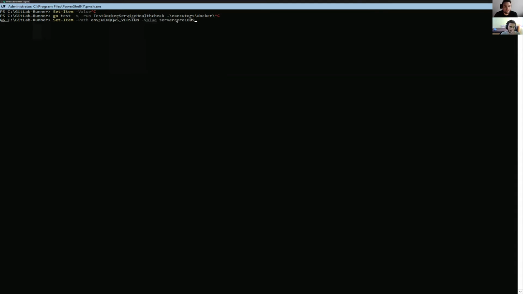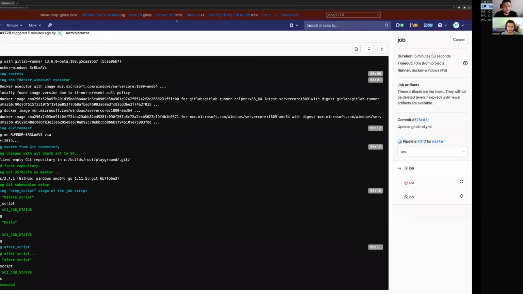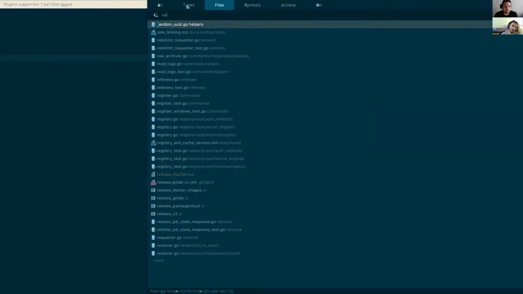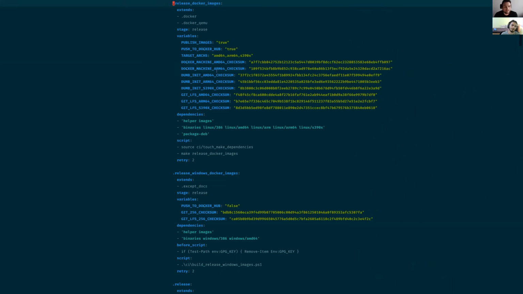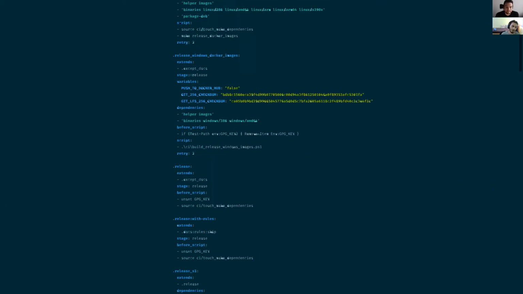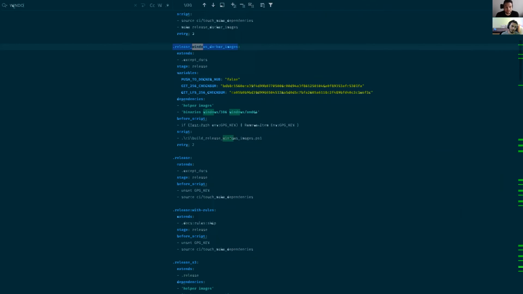If you're ever confused by these, like what values they need to be, they are actually all defined in our GitLab CI YAML file. So we go to the release stage here and look at Windows version.